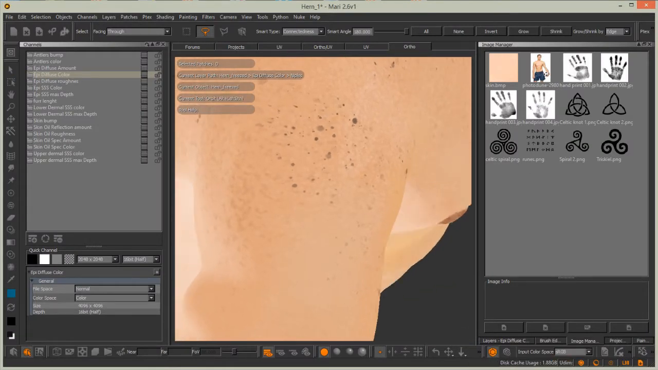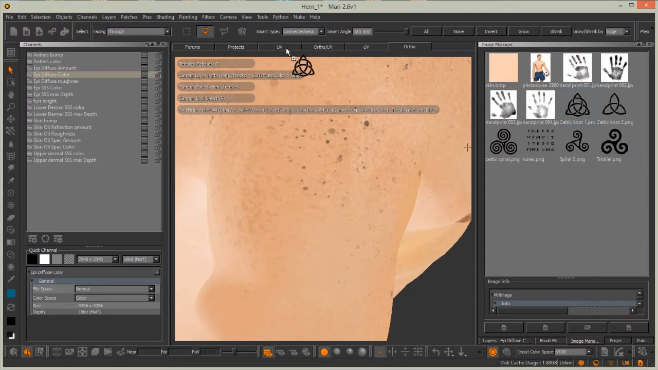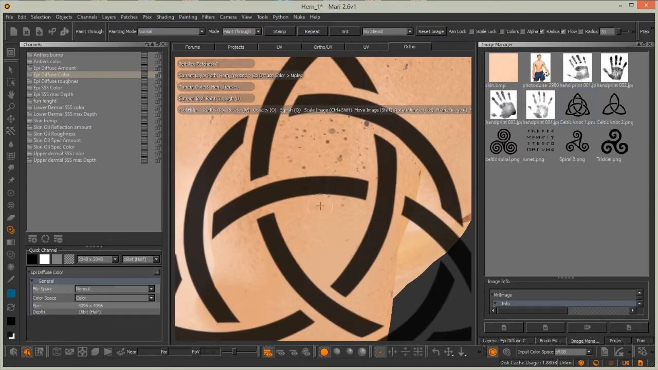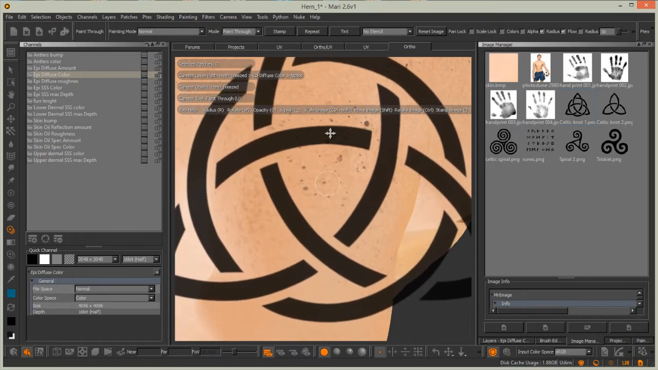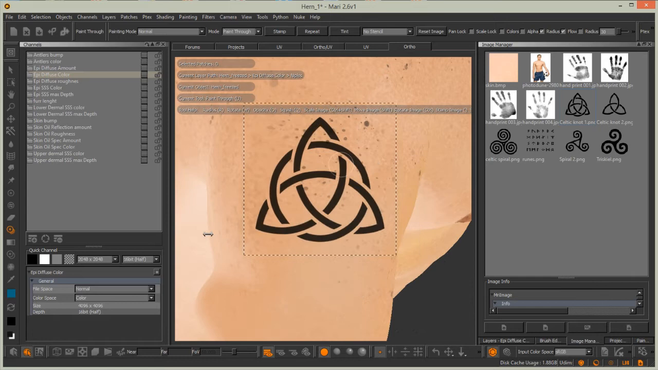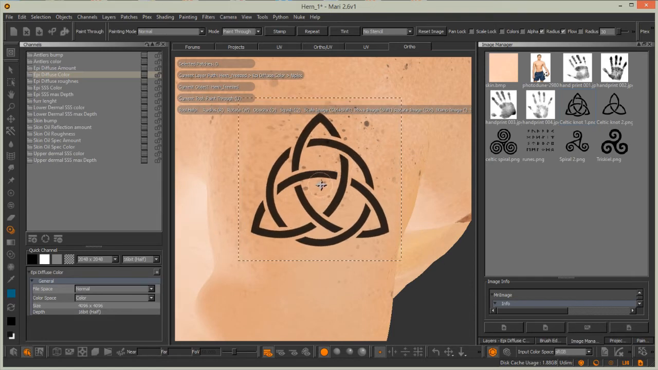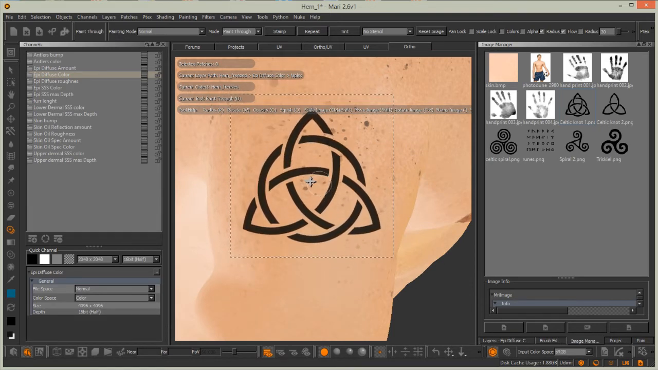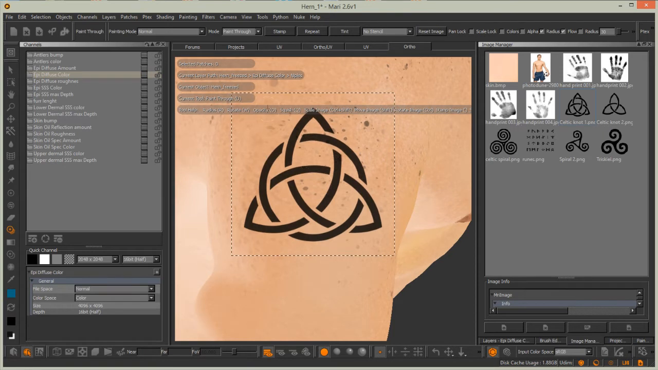So bring it to the front. And now you can just adjust its size. We got paint through. And press Alt and Shift to move this. And scale this down. And move it just the way you want it.